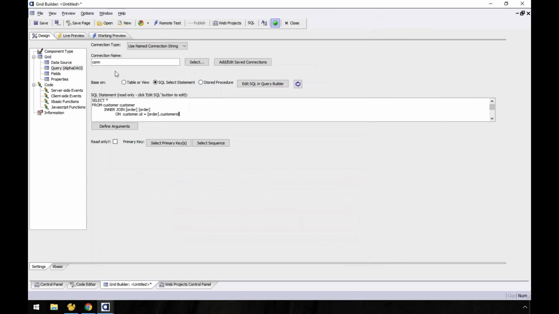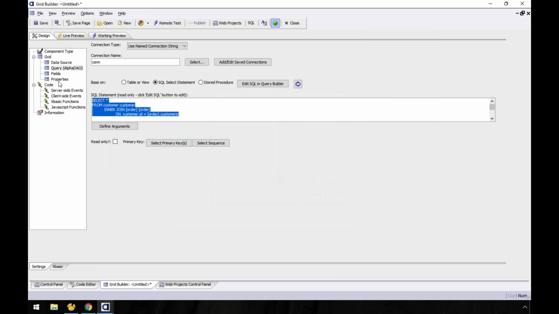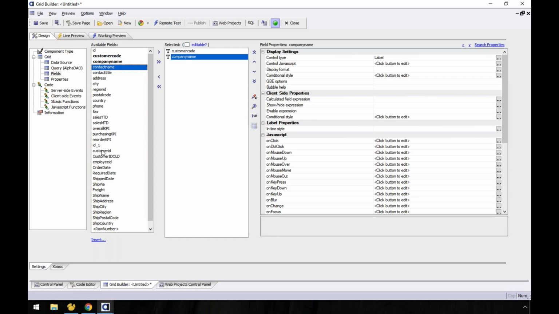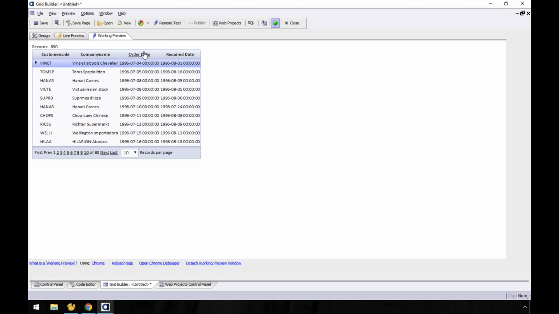So now I click OK. I've created that. I can select my primary key. Well, it's already selected at that point. Now I go to my fields, and you'll notice in my fields, I have my customer data here, and down here I have, for instance, my order data. And I can just build this grid, and it's going to run that query, and here's my customer data and my order stuff all in the same grid, done.